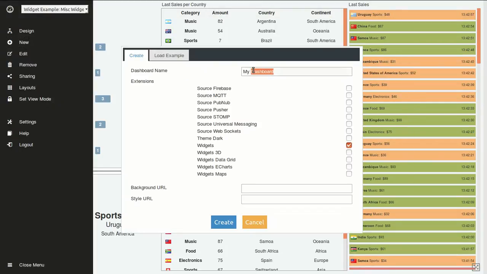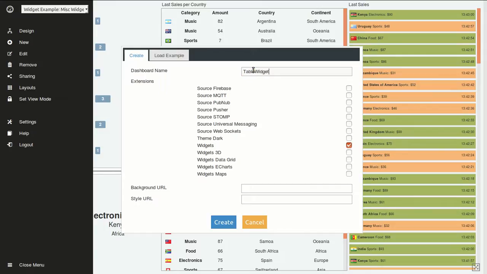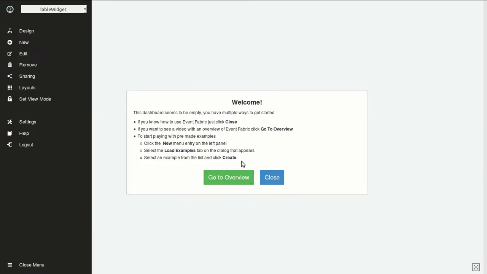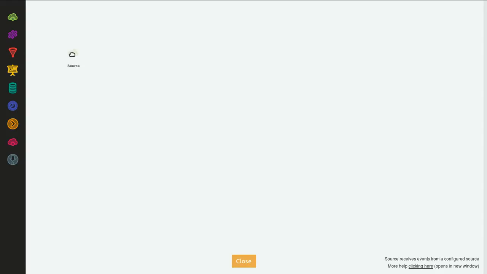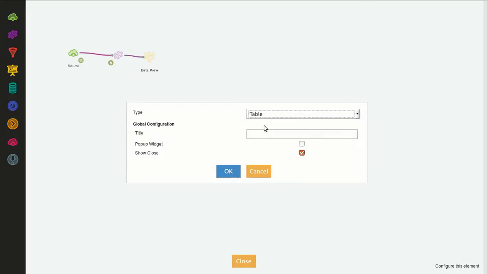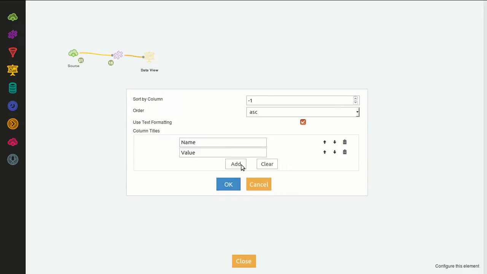Let's go new, call it table widget. We need the widget extension. Click create. Let's go to design. We will use the sample 11 source, so we drag a source, set sample 11 source, leave everything by default. We create a transformer and a data view. The data view will be the table. The title we can set it here, last sale per country. Click OK.